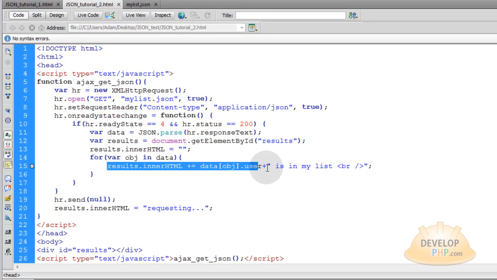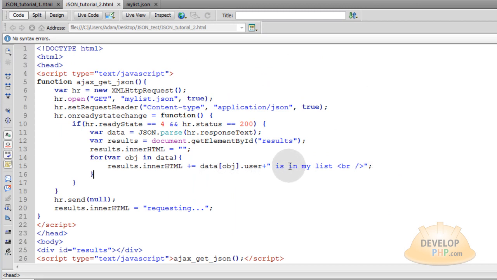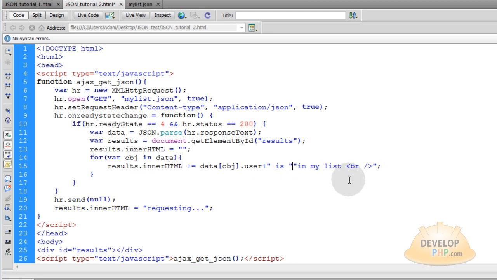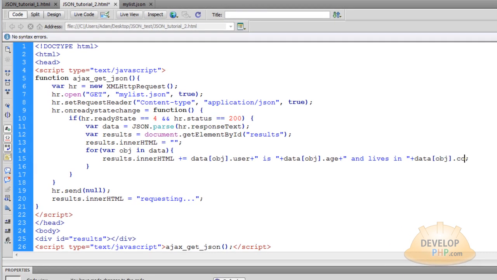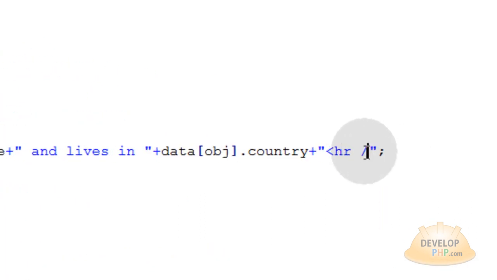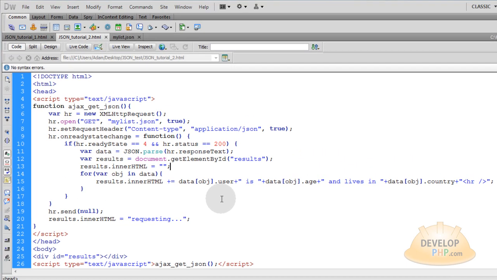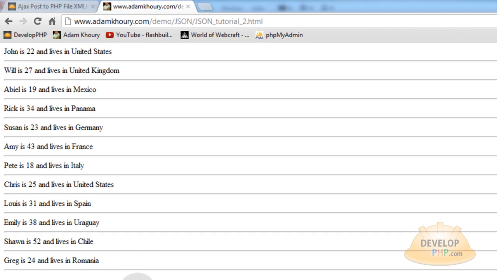And then back in here, you can basically set up this HTML any way you want. We'll make it just like the first sentence. User is, right here we'll put double quote, in between double quotes, 2 plus signs, and we'll put data[obj].age right here. Make sure this says age. And we're going to do a similar thing here. And lives in, space plus .country. And then past that, we'll put another plus sign, and we'll just put a horizontal rule to separate each person. So save this, FTP it up to your website, go to your live testing page, and refresh. And there you go.